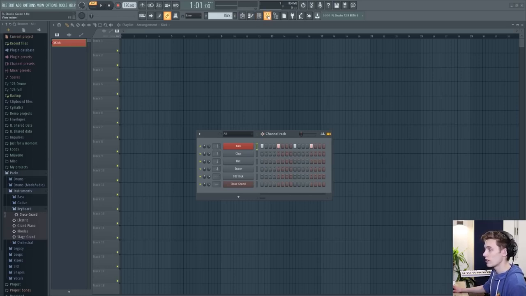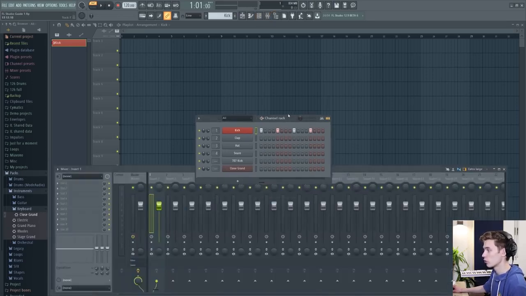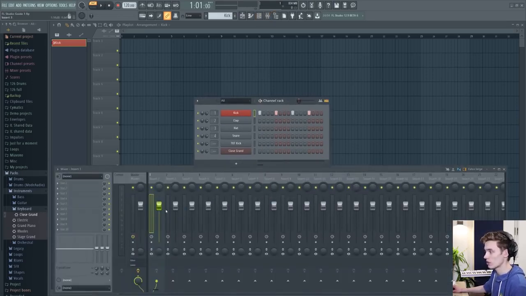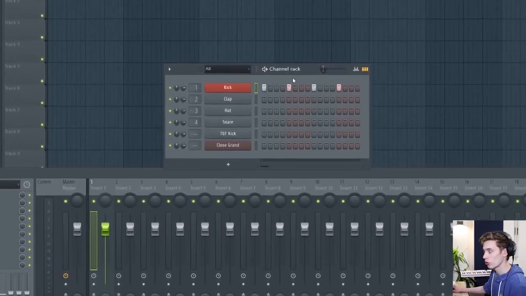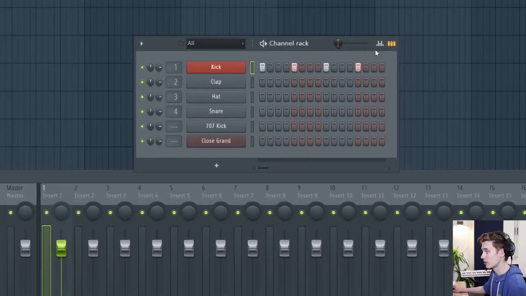If I click up here to view the mixer, you'll also see that the audio is being sent to insert 1, and then to the master. Inside the channel rack, we have a few more options to manipulate this pattern.